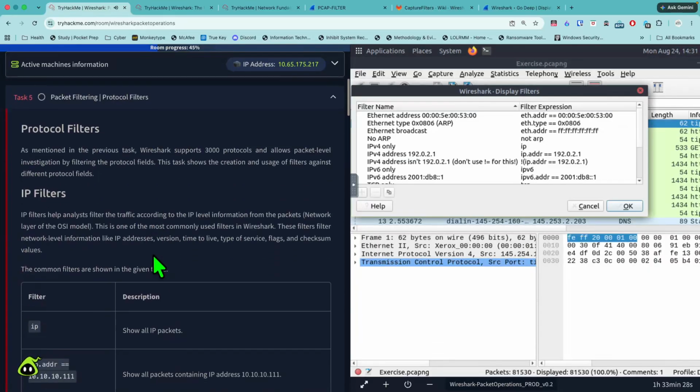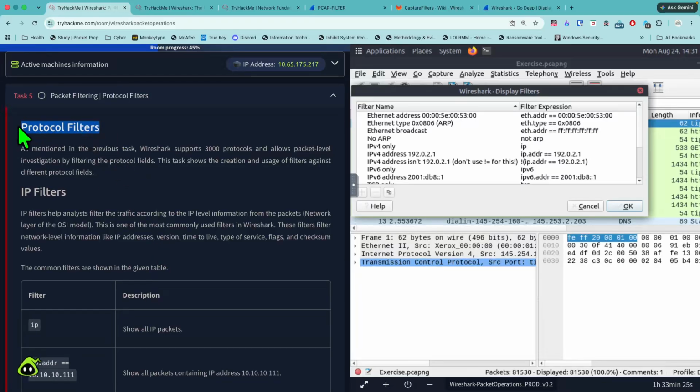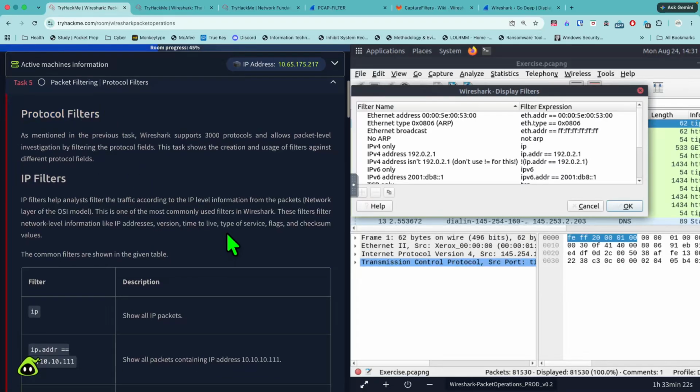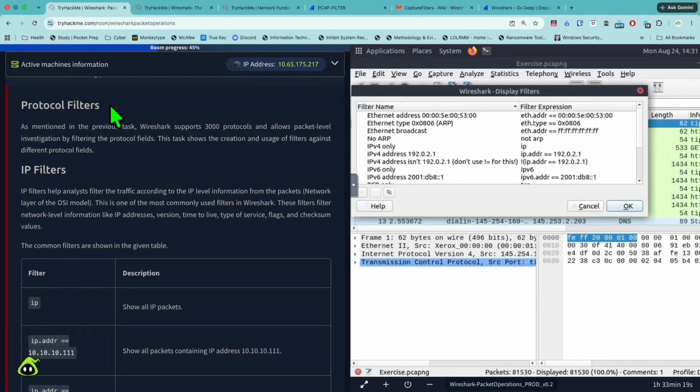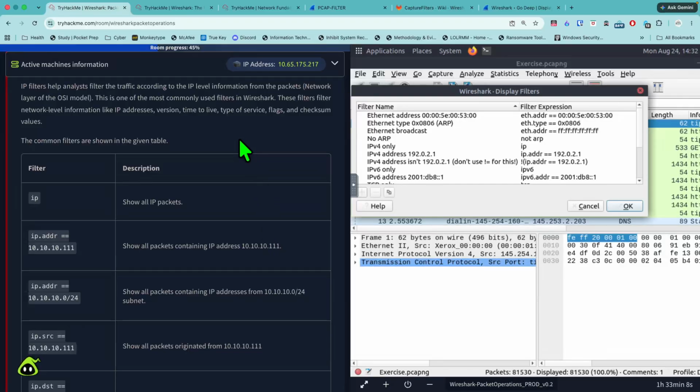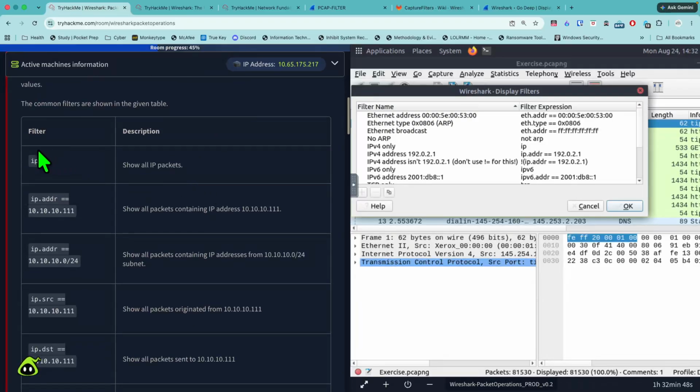Alright, so protocol filters. As mentioned in the previous task, Wireshark supports 3000 protocols and allows packet level investigation by filtering the protocol fields. This task shows the creation and usage of filters against different protocol fields. And IP filters help analysts filter the traffic according to the IP level information from the packets, the network layer of the OSI model. This is one of the most commonly used filters in Wireshark, and these filters filter network level information like IP addresses, version, time to live, type of service, flags, and checksum values. And the common filters are shown in the given table below.